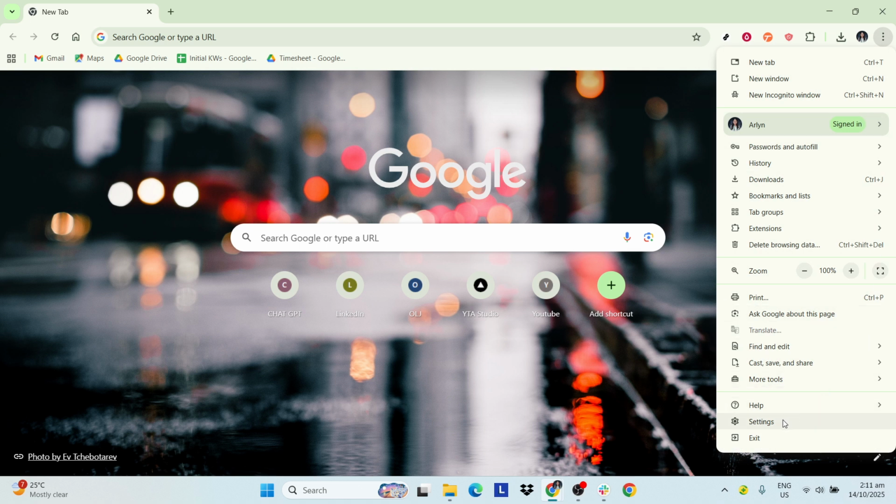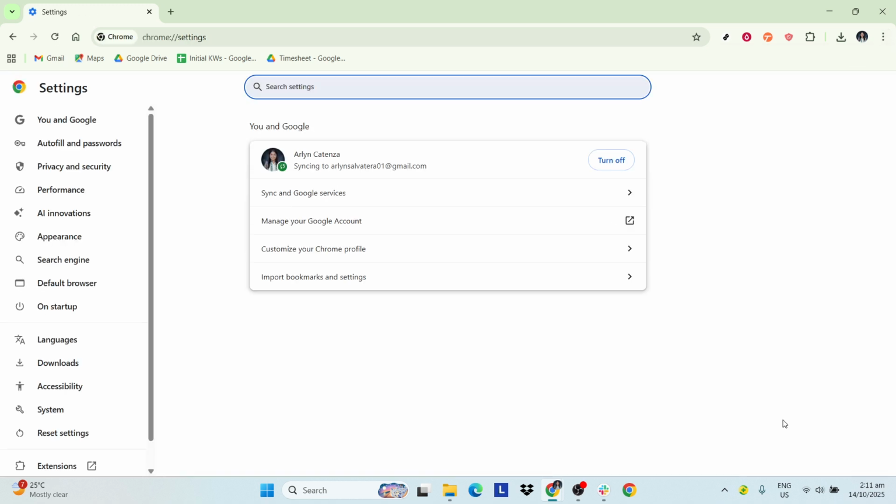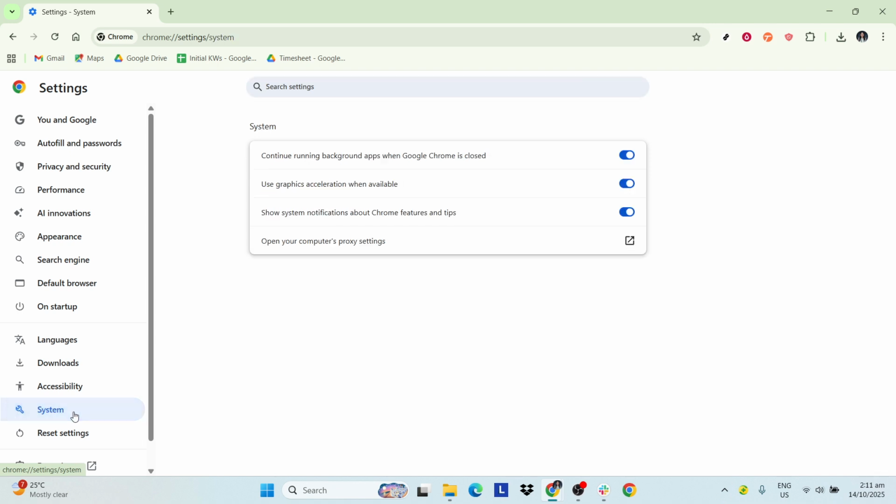What you want to do next is select Settings. This option will guide you to another window where you'll be able to see a thorough list of customizable settings for your browser. Now, direct your attention to the left-hand panel on the settings screen. Here, you'll need to look for an option labeled System. Click on it, and the right panel will update to reveal settings related to your device's system and performance.